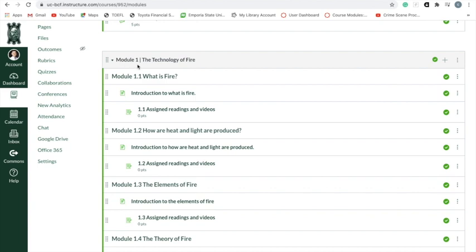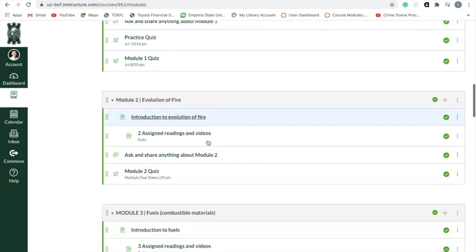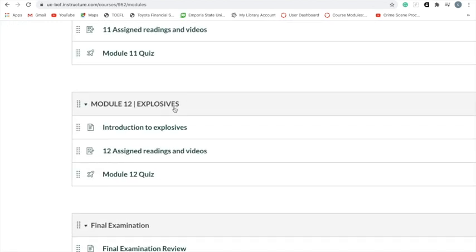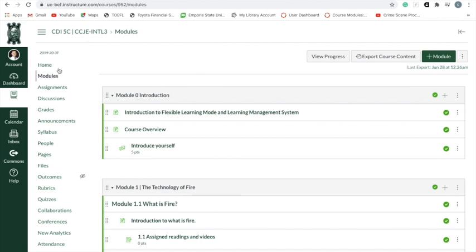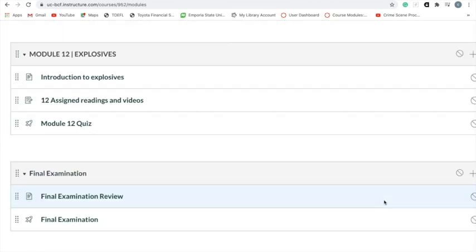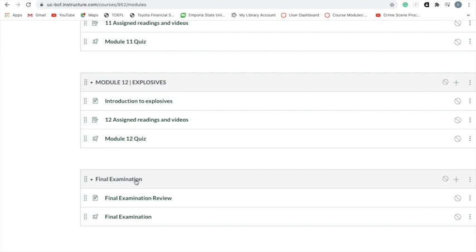Overall, what you can find in Module 1 or the Technology of Fire will be the same types of items that you could see in Module 2, Module 3, Module 4 until Module 12 or Explosives. I would also like to emphasize that found on the modules will be the 2 examinations. First is the midterm examination, and the second one is the final examination. In the final examination, for example, you will find a page that contains a final examination review, resources that the students could read or watch in preparation for their final examination. And then, of course, there is that final examination itself.